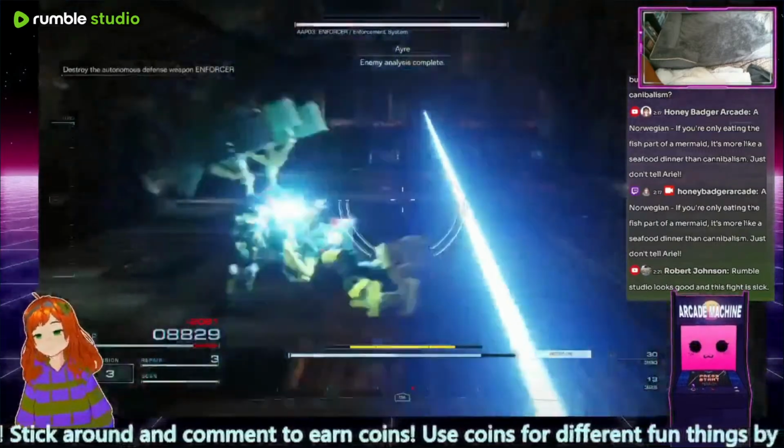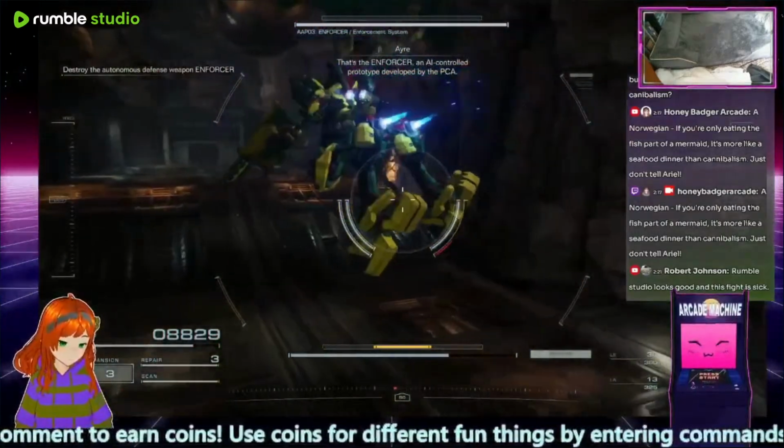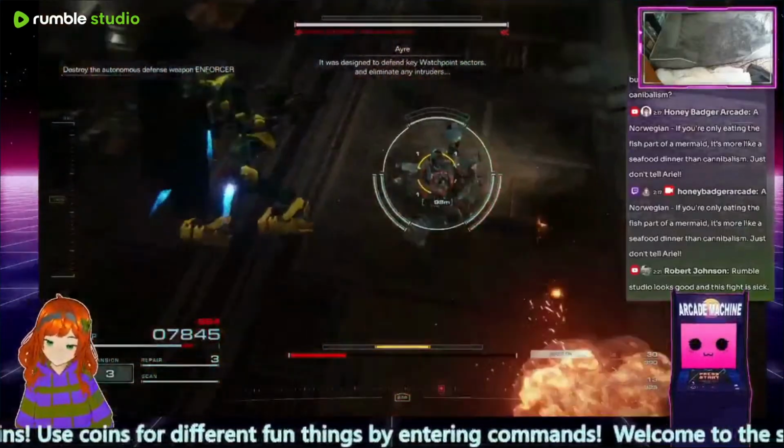Enemy analysis complete. That's the Enforcer, an AI-controlled prototype developed by the PCA. It was designed to defend key watchpoint sectors.